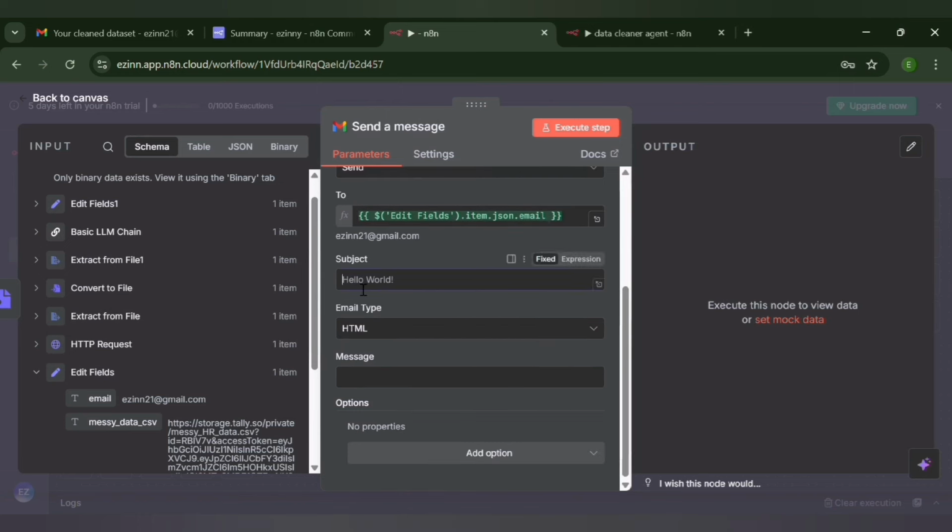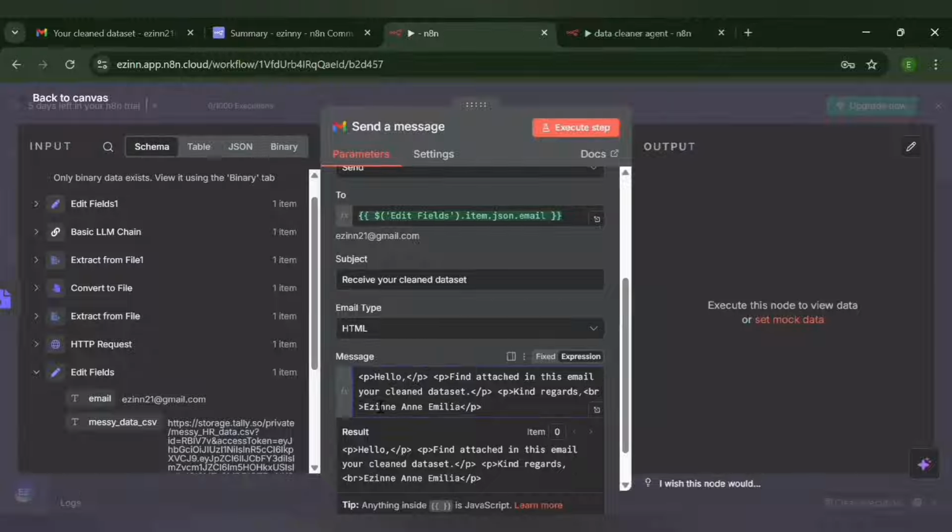So the subject is: receive your cleaned data sets. We use HTML in this case. Oh, sorry, this should be in expression. Okay, so this is expression. You say hello, find attached in this email your clean data set, just using paragraph tags here. Kind regards, then use the break tag and add your name.